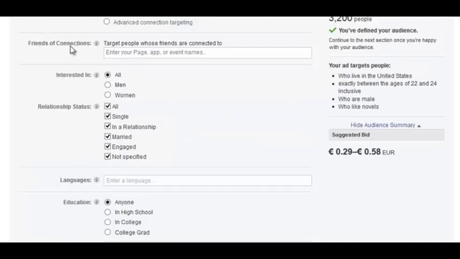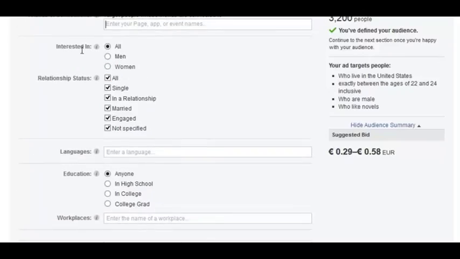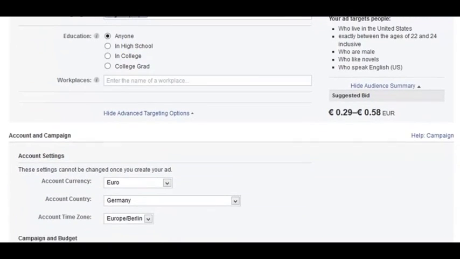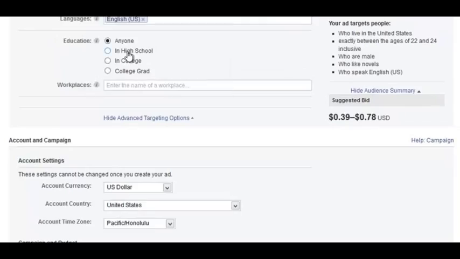Same story with friends of connection. So if you have a lot of likes or you want to target people who are friends of people who are connected to your page, you can do the same thing by entering your page or your app or your event here. And if you also want to target people who are interested in a certain gender, you can do that, or relationship status. And under languages, you usually want to choose English, okay? But obviously you want to match that to the country that you're targeting. Finally, you can set an education level if your target audience tends to have a particular education level, or if they tend to work someplace. You can enter a particular workplace where your target audience tends to work.